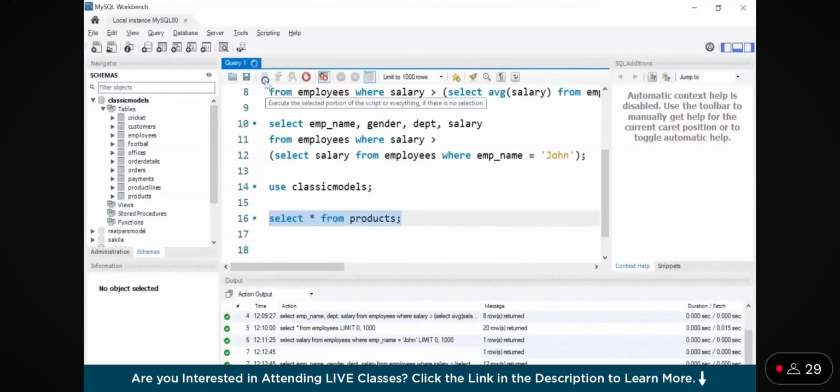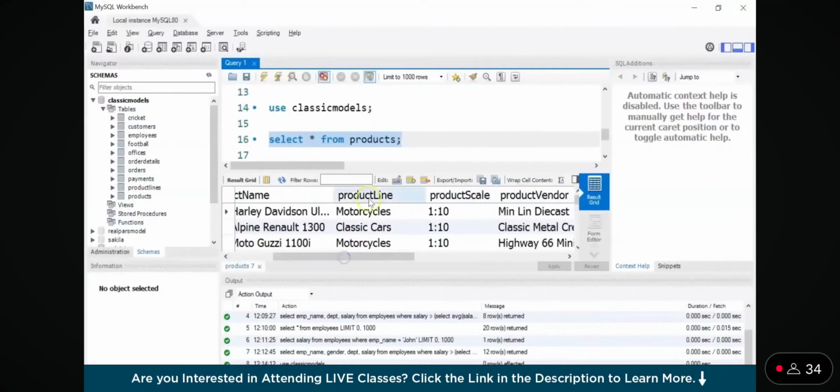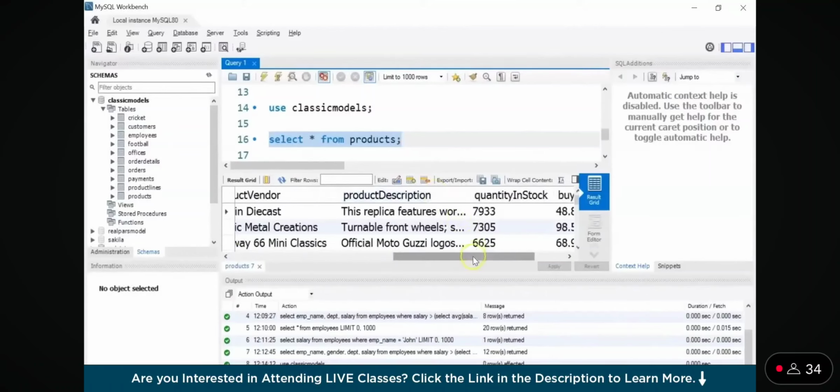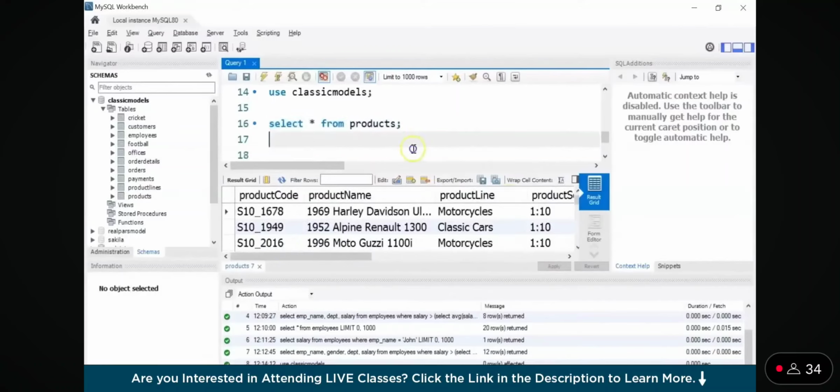If I run this, you see here it says 110 rows returned, which means there are 110 different products present in our table, which has the product code, the product name, product line. We have the product vendor, description, quantity in stock, buy price, MSRP. The other table we are going to use is order details, which has the details of all the orders.